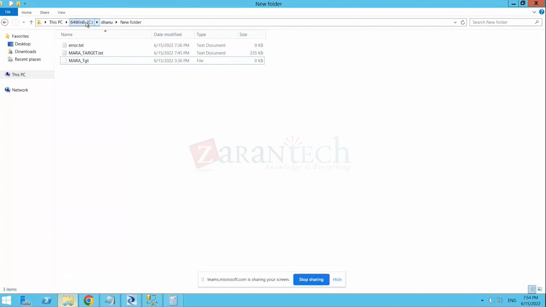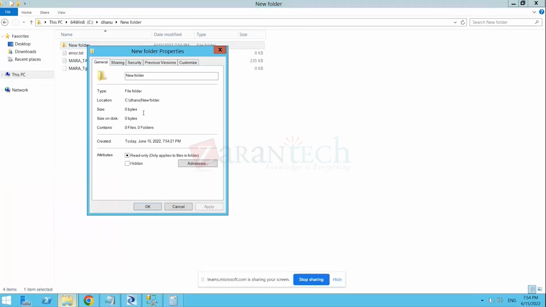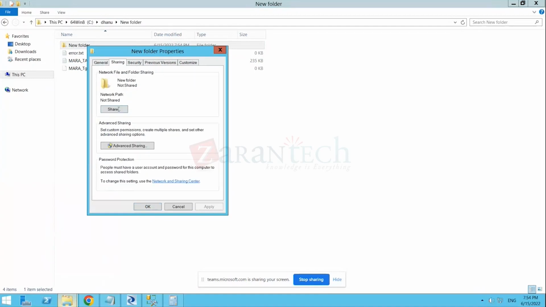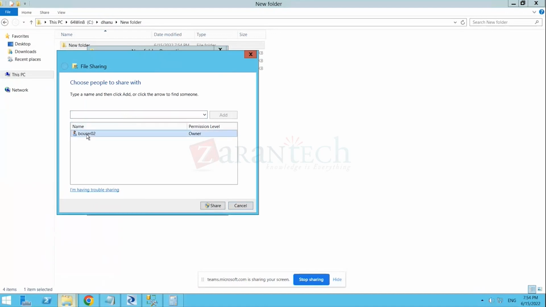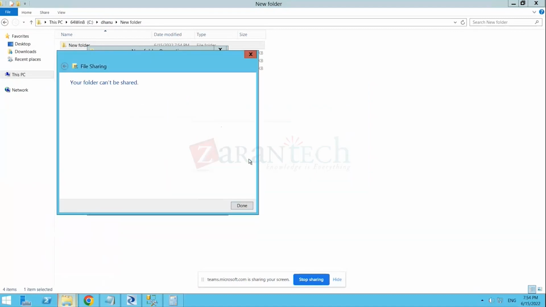Where do you want me to create that? Anywhere, here also you can create one folder. Create new folder. Okay, right click on that folder, properties. Now go to sharing. Click share. You are logging in with that ID, right, or with a different one? You want to network share. It cannot be shared.